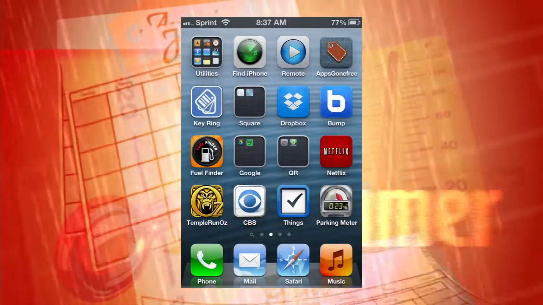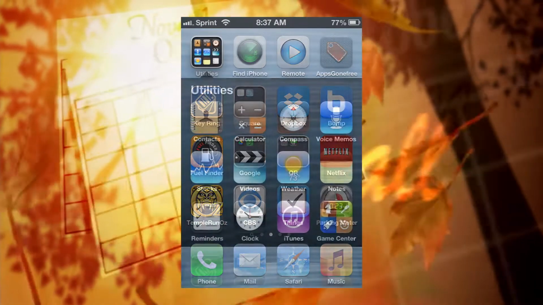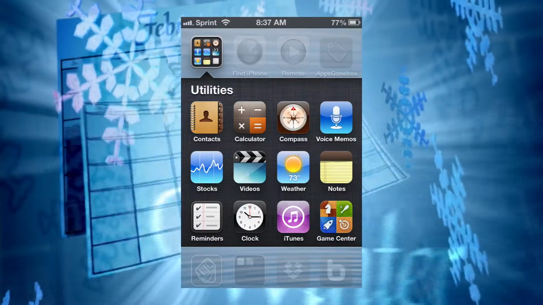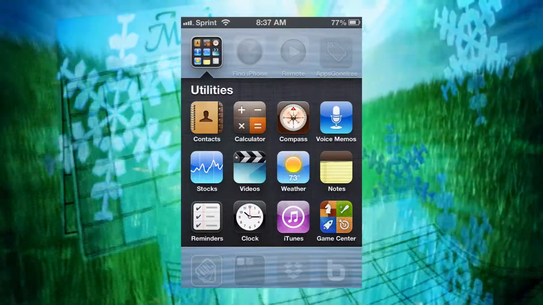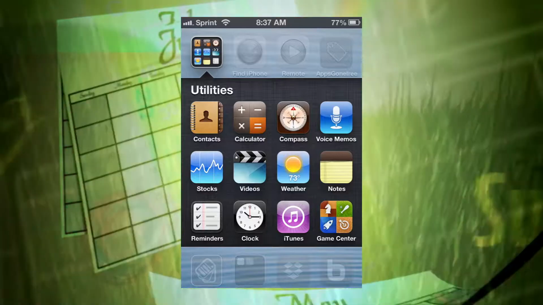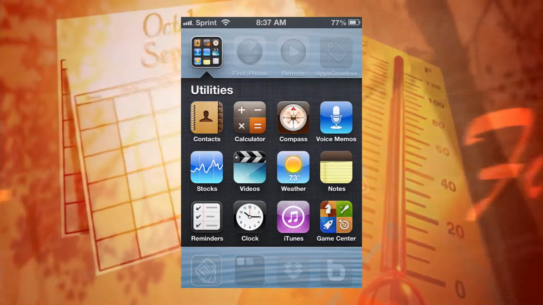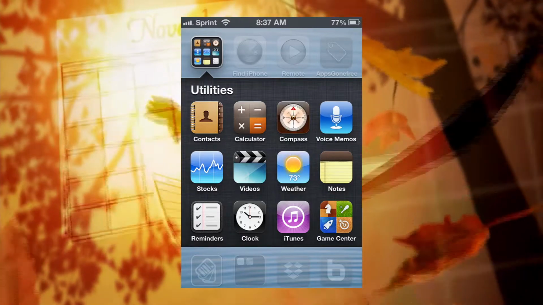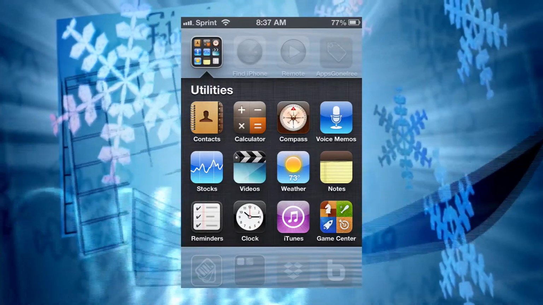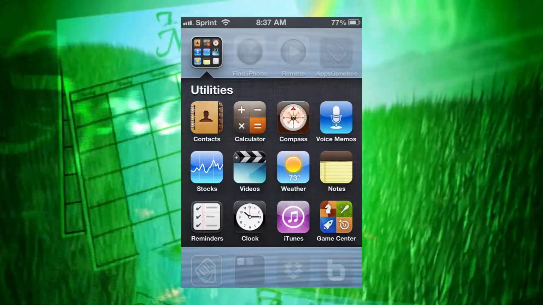Down in the dock, we have the phone, mail, Safari, and music app, because I use them quite a bit. Then we have the utilities folder. This is where I put all of the apps that Apple gives you that you cannot delete. So that's where my contacts app lives, my calculator, my compass, my voice memos, my stocks, videos, weather. These are the apps I never use. I don't know the last time I ever used the stocks app. Ever. I don't know if I'll ever use the stocks app. I mean, it's never used, and I don't need it.